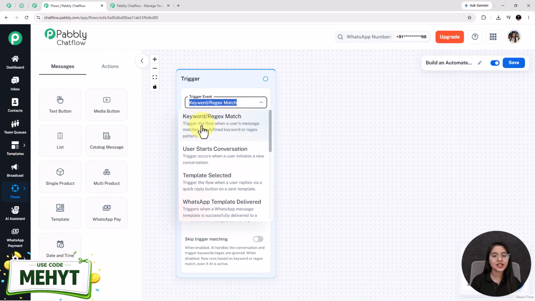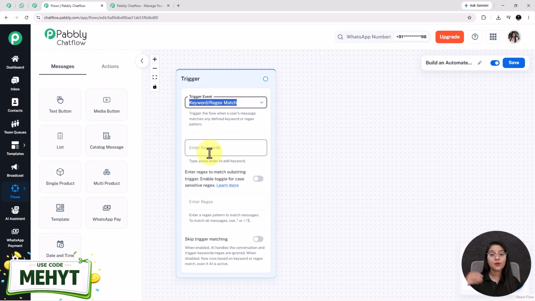Here I'm selecting the trigger event as keywords. Keywords are those manually entered words that I expect the customer will send to me. For adding a keyword, you need to enter the word in this field and press enter. Here I am adding only two keywords, hello and hi. See, these are the most expected words the customer will send to me on my WhatsApp.